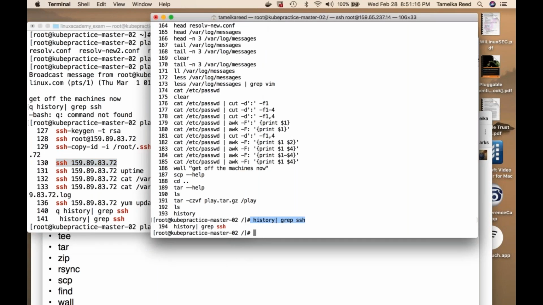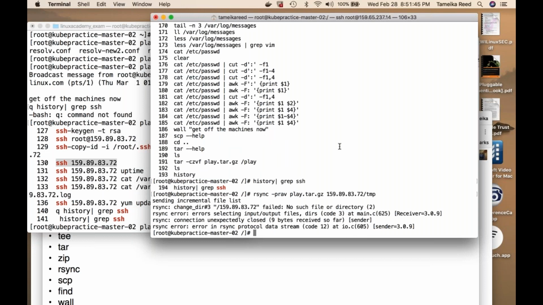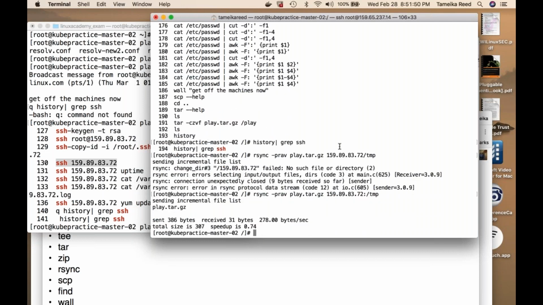I don't want to SSH. I want to rsync. So I'm going to rsync -prav. I want to give it the file, and the file is play.tar.gz, and I want to go to 159.89.83.72, and I want to put that in /temp. Let's see what it is telling me. Oh, I didn't do my colon right here. So for all intents and purposes, this worked.